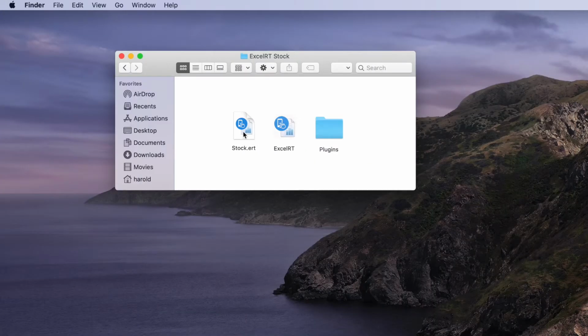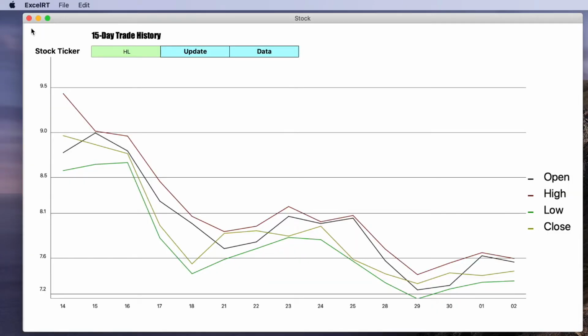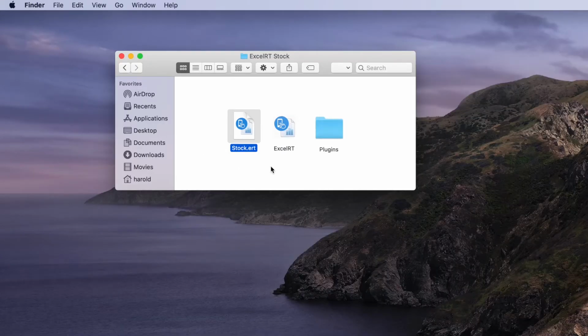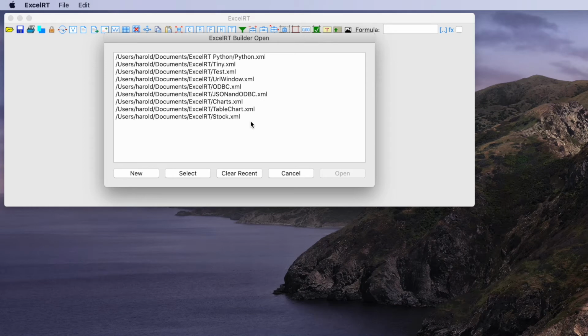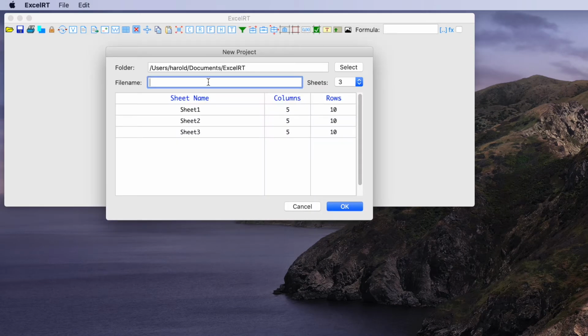We were just looking at our workbook that was running within the ExcelRT workbook. But what we're going to be doing now is we're going to use the ExcelRT builder environment to construct the project starting from scratch. So first we want to click new and give a name to our workbook. Let's just call it My Stock. And we're going to have two sheets within this workbook. The first sheet we'll just call Stock, and that's where we enter our ticker symbol, and it will display the line graph. And we need 4 columns and 3 rows.